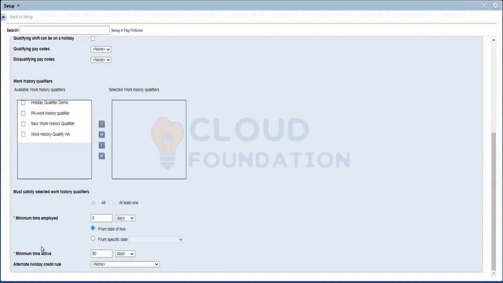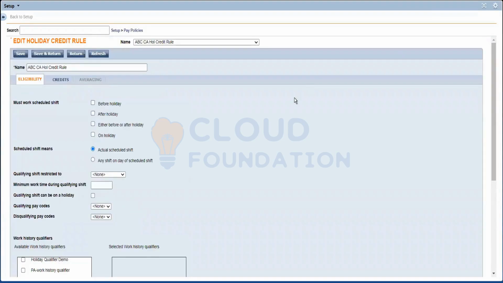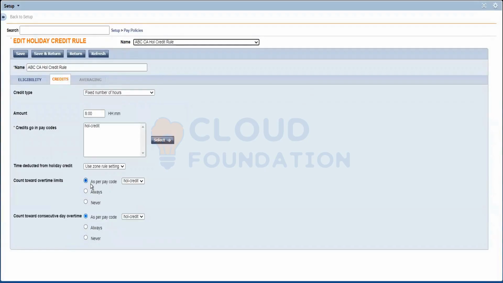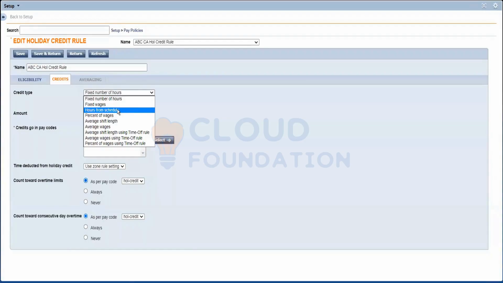That is the difference between days employed and days active. These are just conditions. What are the conditions to be met to provide a holiday credit? This is just the eligibility. So credits is here in this column. Here we will define whether it's a fixed number of hours or hours from the schedule.